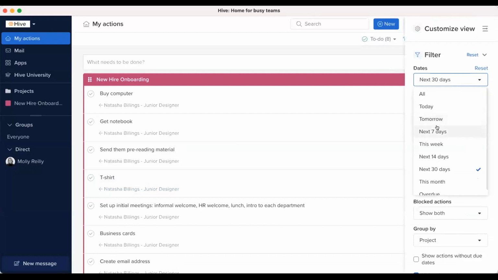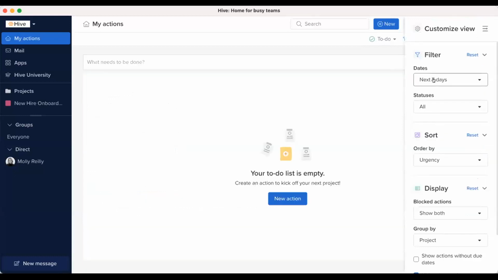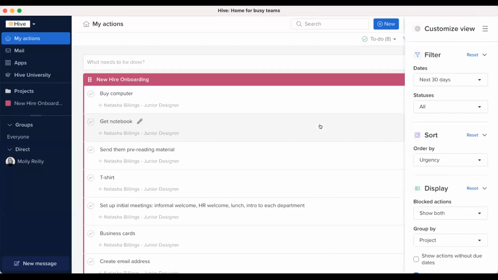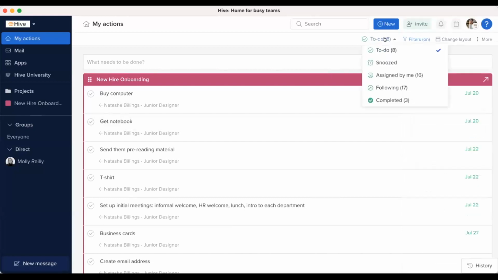If I just want to look at, what do I have this week? Nothing this week. Let's go next week. Okay, this is what I have to work on. And here we go. Again, once you're in the filter, you can customize it here and go, this is what I have to do. Maybe what was assigned by me.